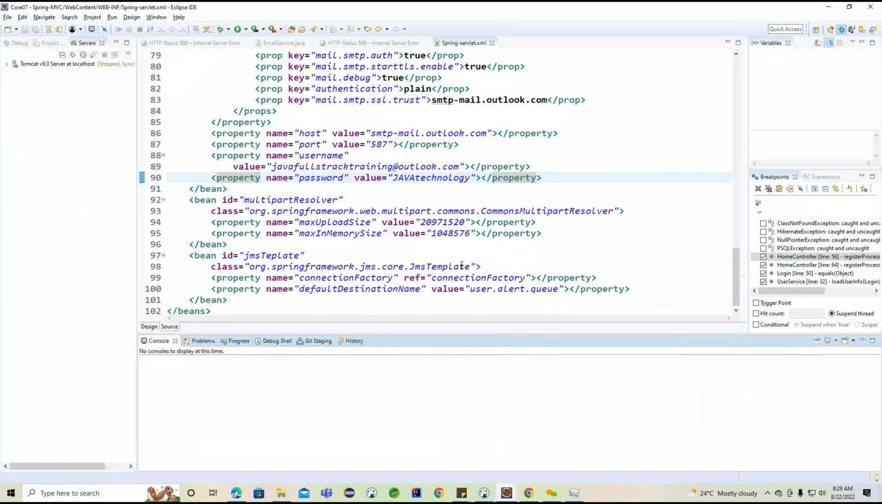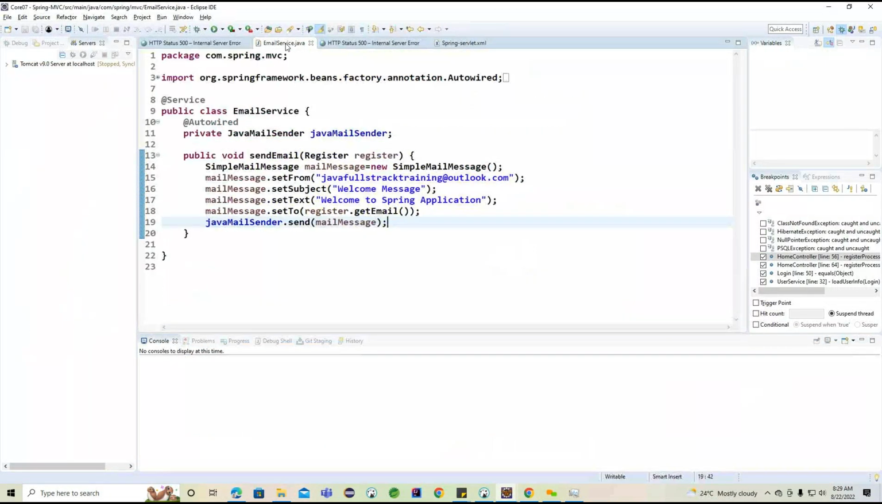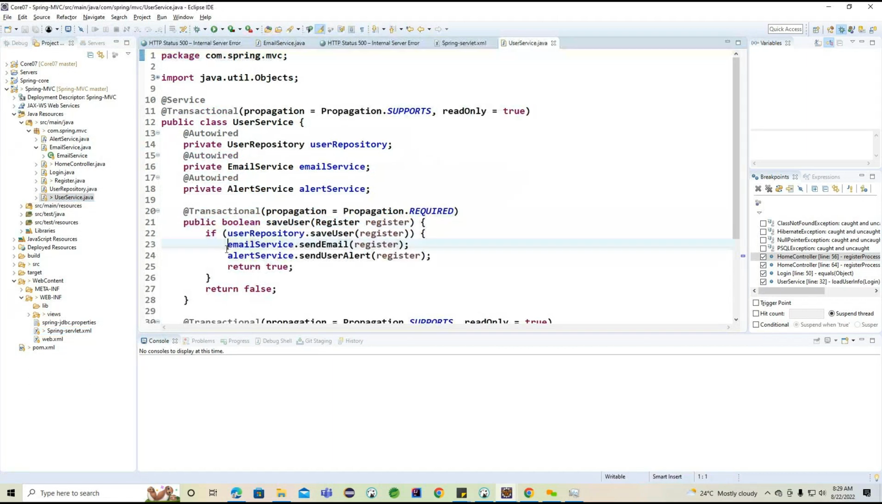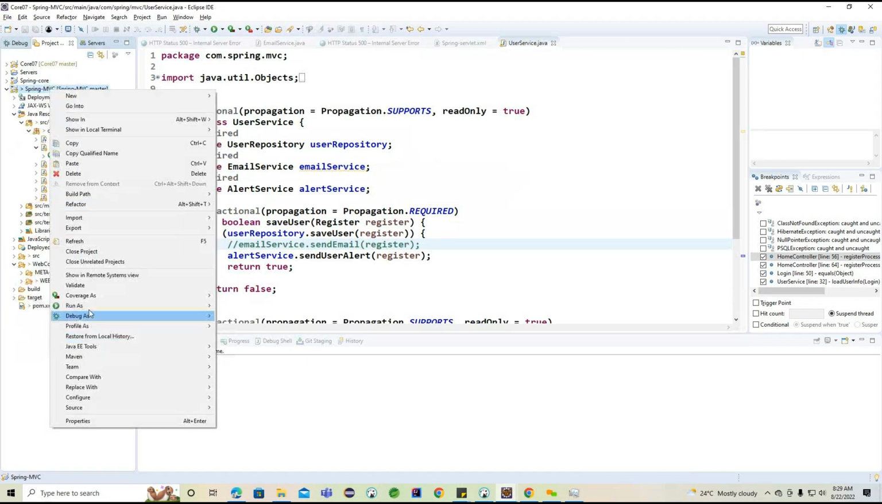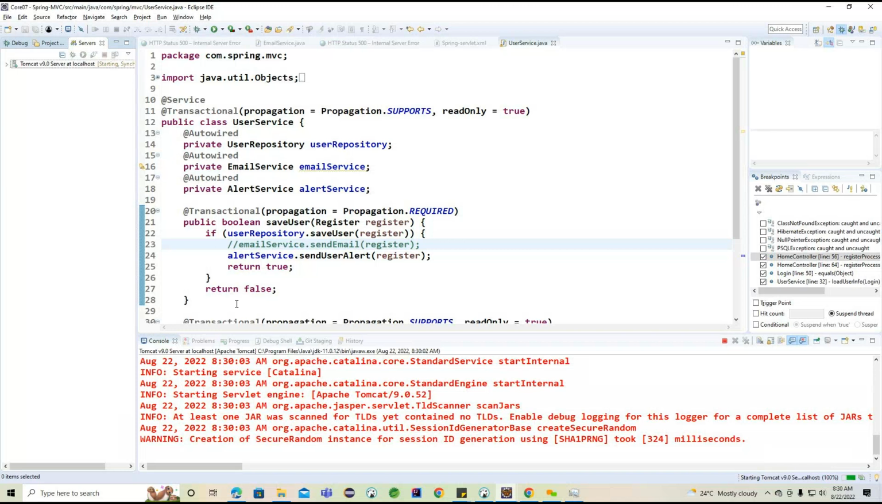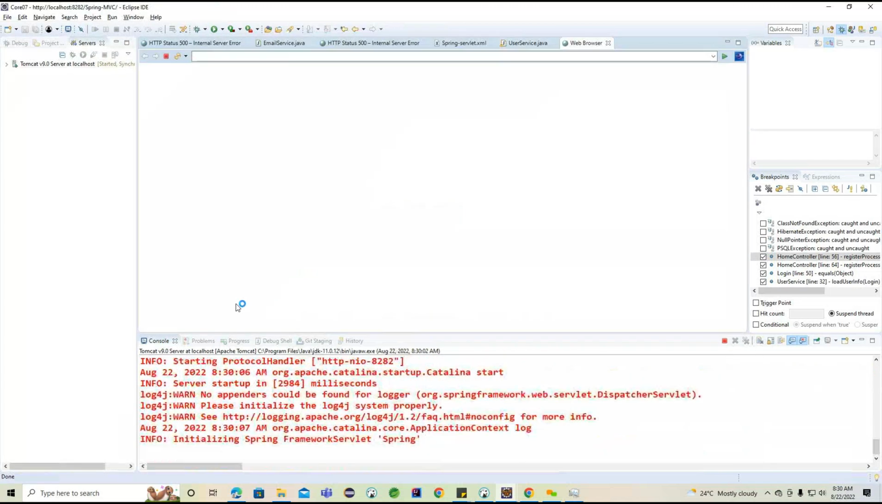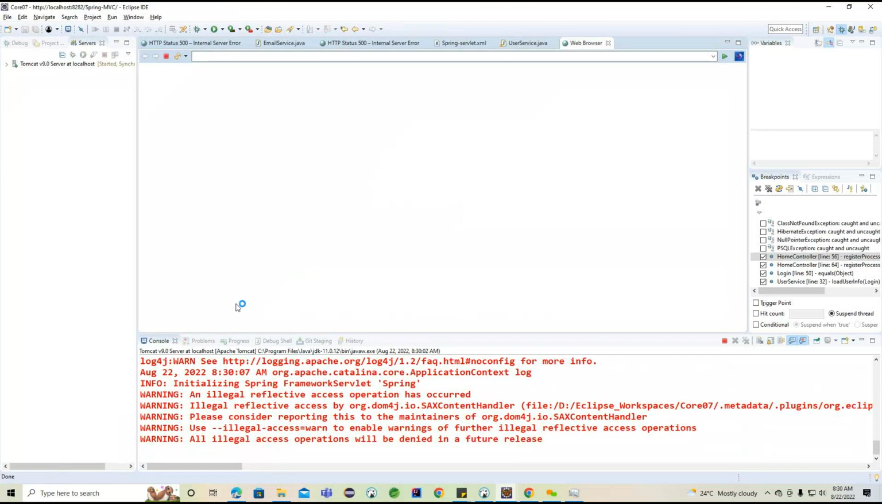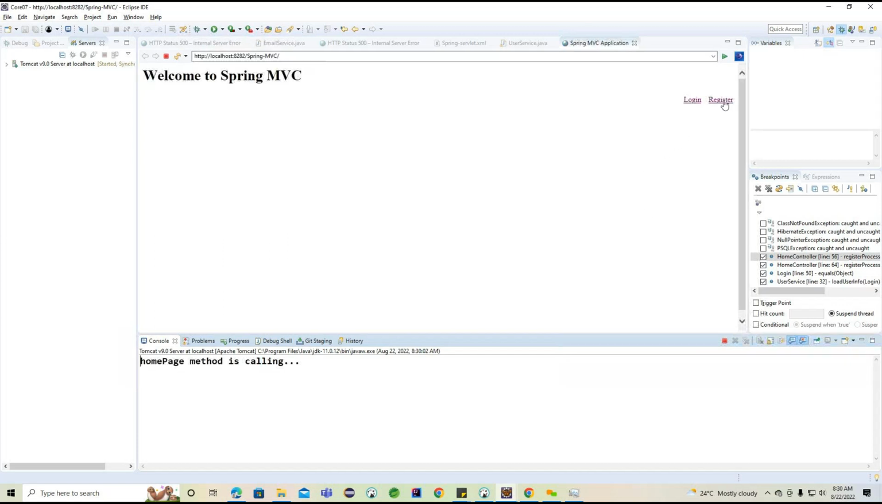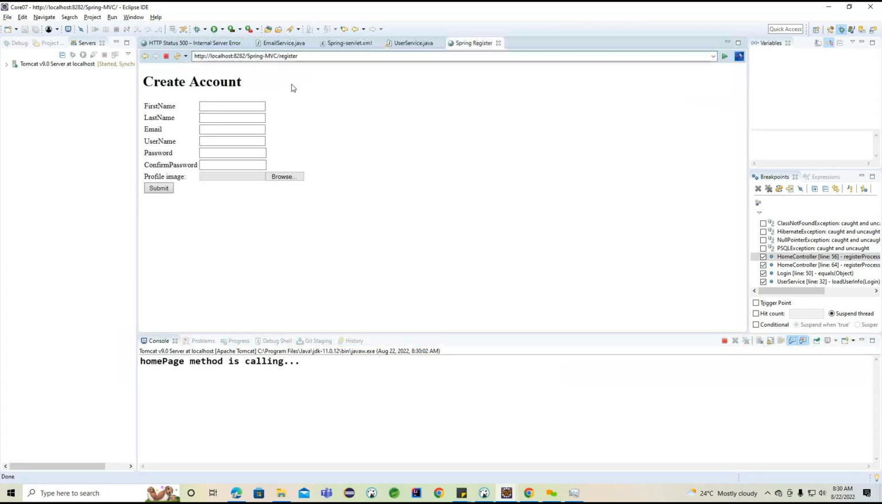For now, what we can do is comment out the email service we are trying to call in our user service. So here I'm commenting out the email service. Then we'll run. Because of multiple emails being sent, maybe it is trying to lock my account. We'll debug that later and fix why the account is locked. Anyway, we are coming back to this.